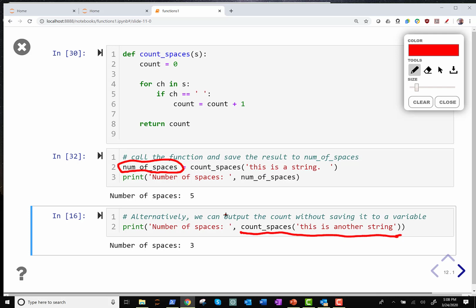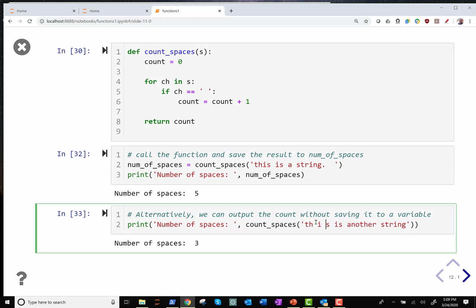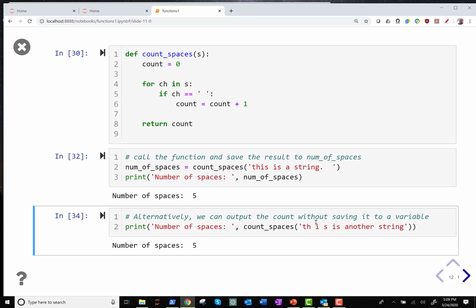So essentially now the call to count spaces is an argument to the print function. So count spaces is called, it evaluates to 3 in this case, and that value is output. Okay, so let's execute that, and there we go. And if I were to add spaces over here, I've added 2 spaces, so there should be 5. Okay, so it works as expected.